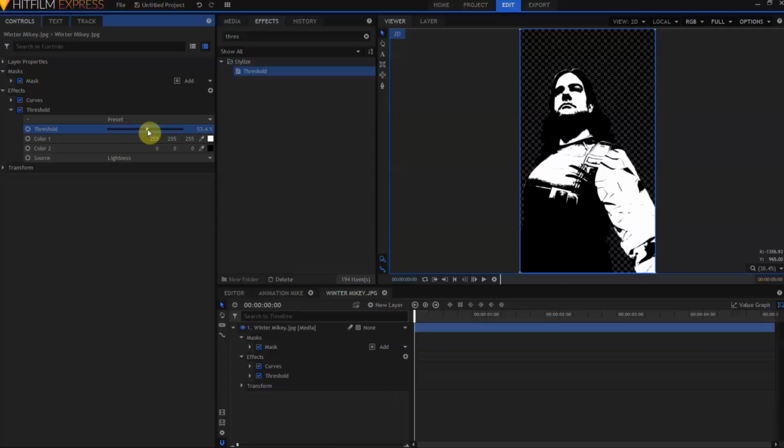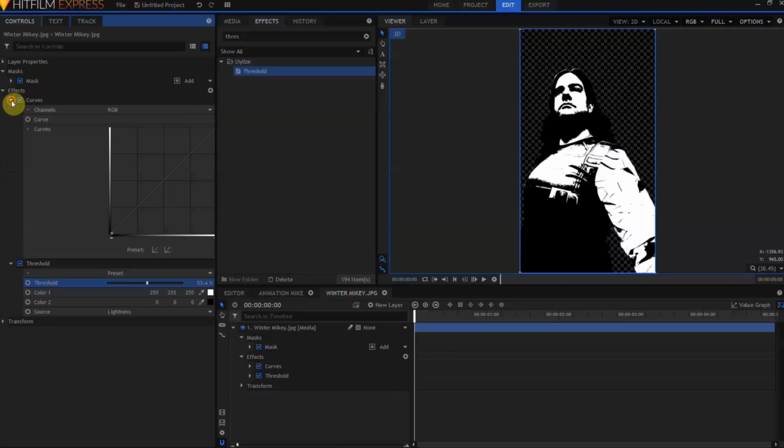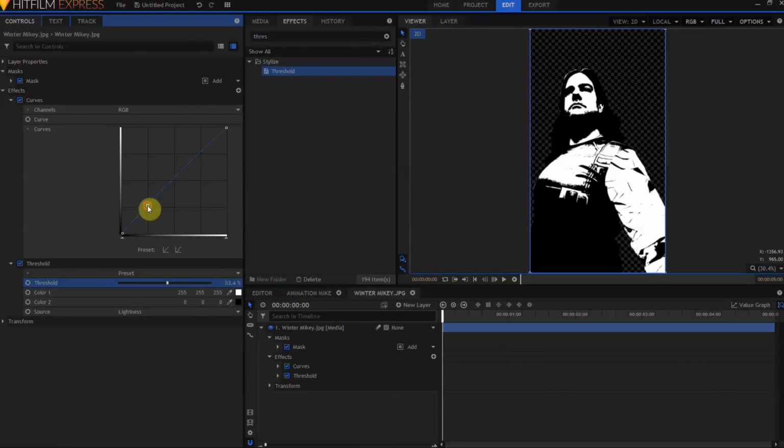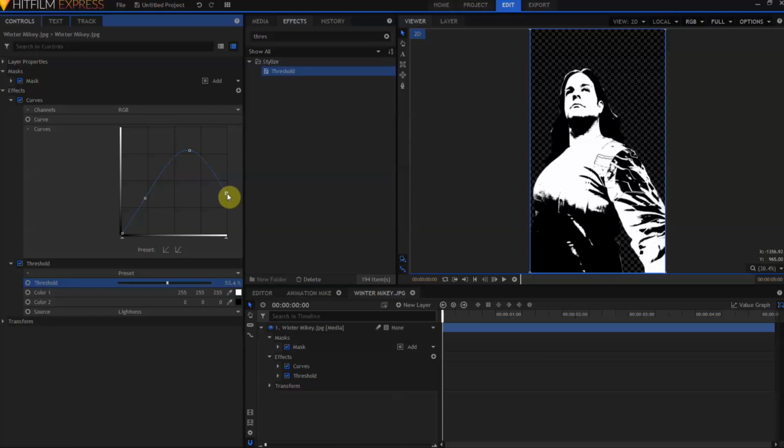By adding the Curves effect above the threshold, I can open up the curves and further adjust the balance of lights and darks. You can see by adjusting the curves, I've even been able to lower what would normally be the white parts of the image to a darker gray. This allows me to bring some of the areas that were originally in highlight into shadow.